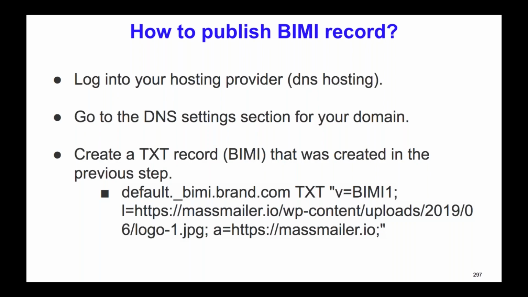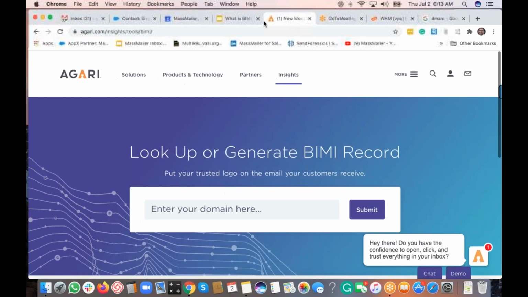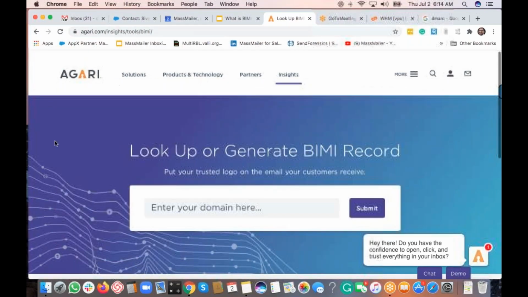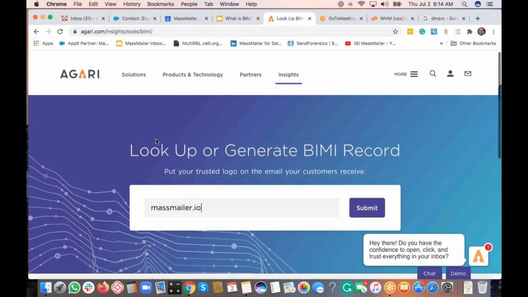So let's take a look at the Agari website. Go to agari.com, insights, tools, BIMI. That's the website you go to, from where you can enter your domain name. I'll just show you the domain name massmailer.io and submit.